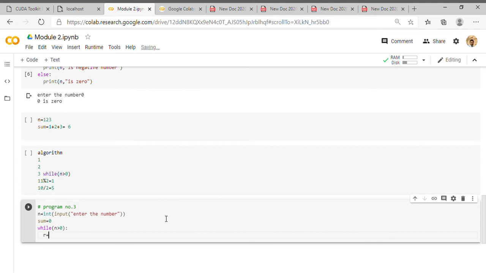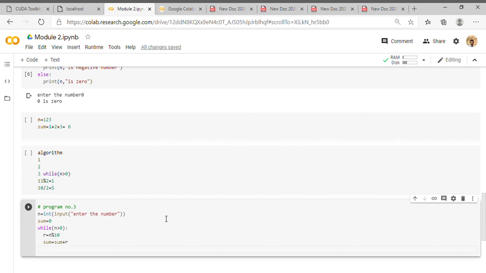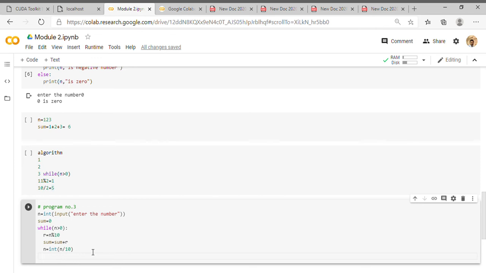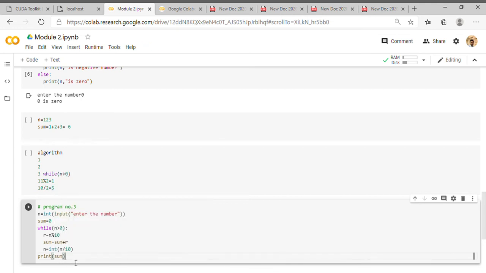r equal to n modulus 10, then sum equal to sum plus r. Then I'm having n equal to n divided by 10. Here I need to put one integer, otherwise it will write the fractional part. So this is our true part. In the false part, I am having print sum. Okay, here our program is over.